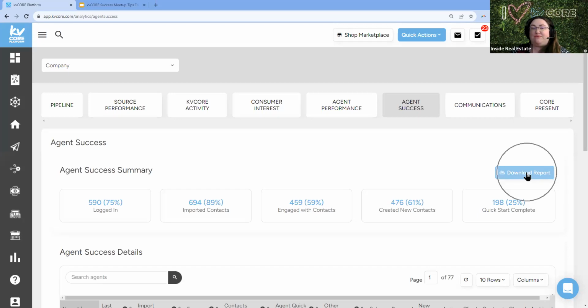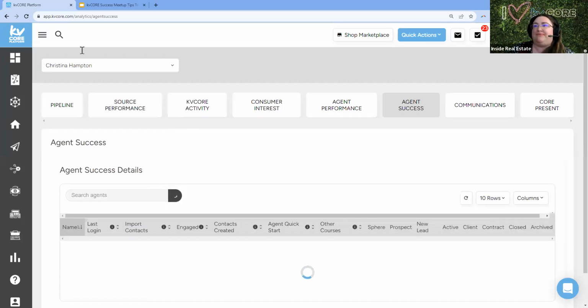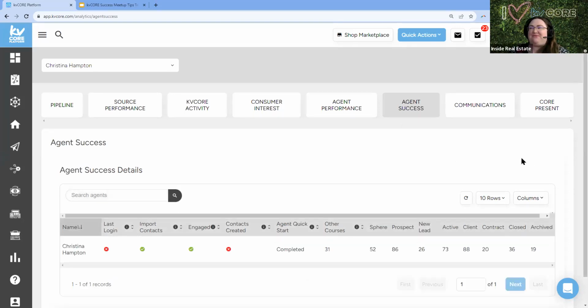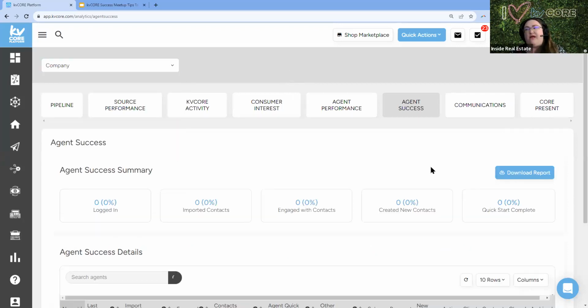A lot of these reports you can download. I want to point that out as well. It does depend on the scope that you're using. So for example, individual agents, if I were to look at just myself here, I'm not going to be able to download the report. The thought process is probably that I have my own report, so I'm not entirely sure why, but that download button is now gone. So when an individual agent is looking at their own report, or if you are scoping down to an individual agent, you can't download the report. That's just something to point out.